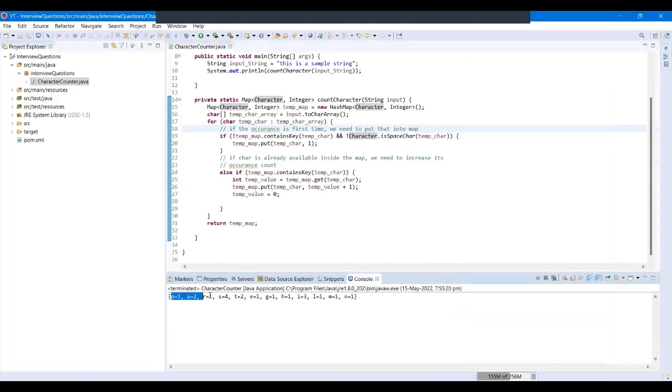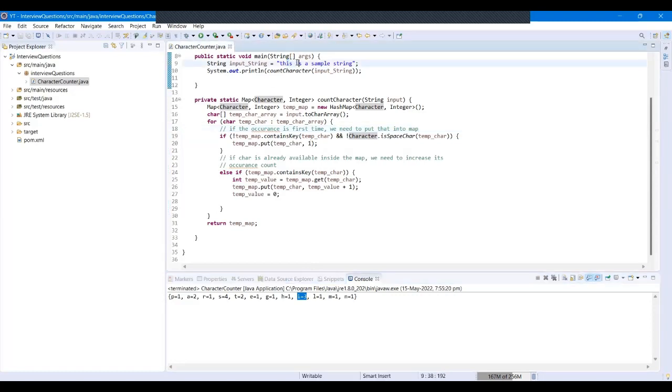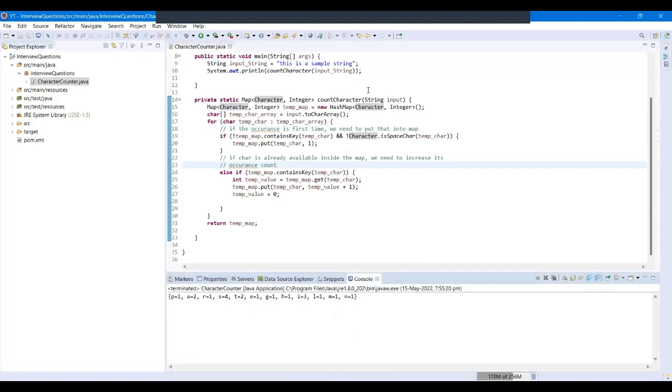Yeah, p equals 1, a equals 2, r equals 1, n equals 1. Just verifying a single one, let's take i equals 3: 1, 2, and 3. Okay, yeah, so the program is working fine. So I will push this code inside my Git repository.